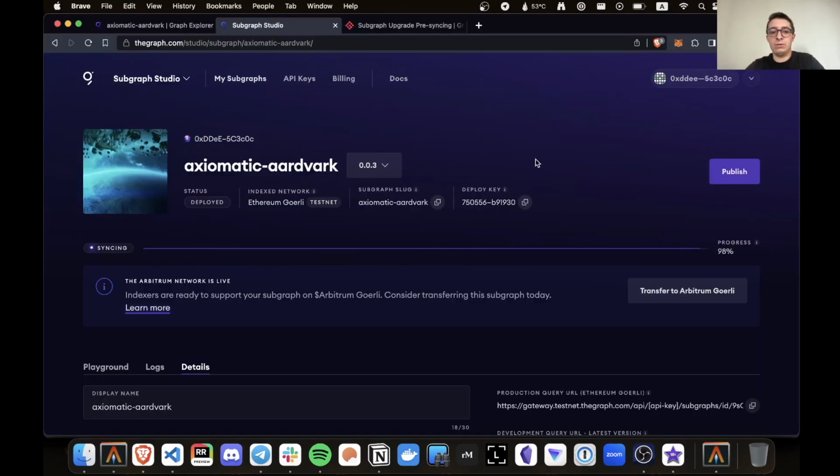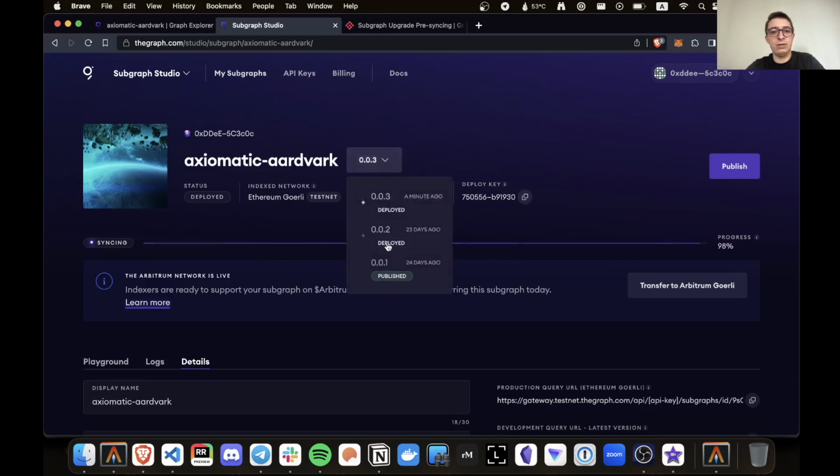Now on the subgraph developer's side, this is a Gordy subgraph that I have published. The first version is published, but now I've deployed this version, 003, and I want to notify indexers that I plan to publish this one. And of course, I would like it to be synced at that point before I publish. That is why I will use the Subgraph Upgrade Presync feature, and I will do that using the GraphCast CLI. But just before any of that, let's make sure that everything here is clear.